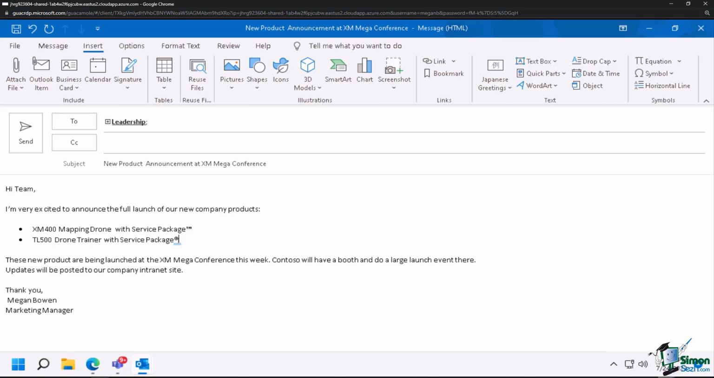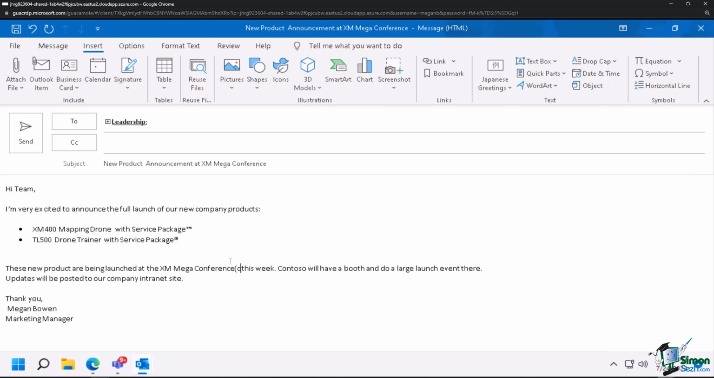Now the third one I'd like to do is a copyright. For this, I'm going to go down next to the conference name in my text. And again, I'm going to do a parenthesis, the letter C, and a parenthesis. This will actually put it into my email message. The final place I want to add it is right here.